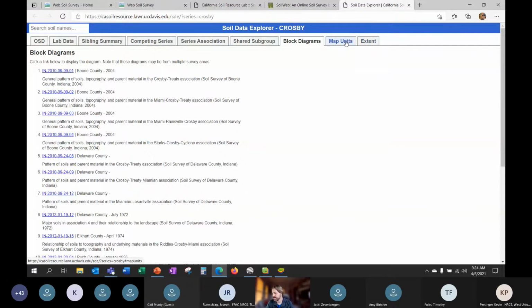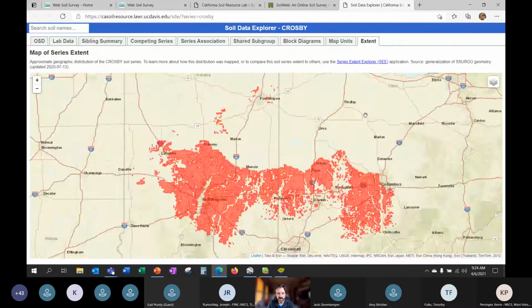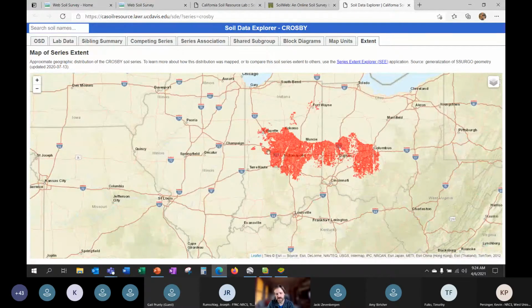Another cool thing you can look at here is the extent. This is for Crosby, just a random soil that I picked, but it'll show where all in the United States Crosby soils exist. So you click on extent and it can show you. Some map units we have aren't that common, and they're only a couple hundred acres of a certain named soil and may only be in your county. And some soils are quite prevalent, like this one. Crosby spans a good part of our region.